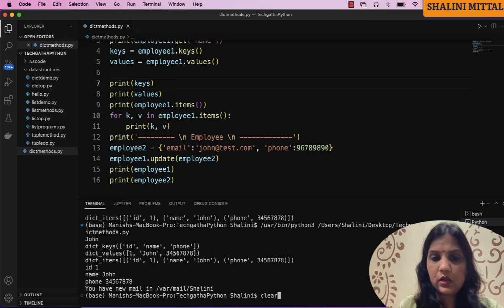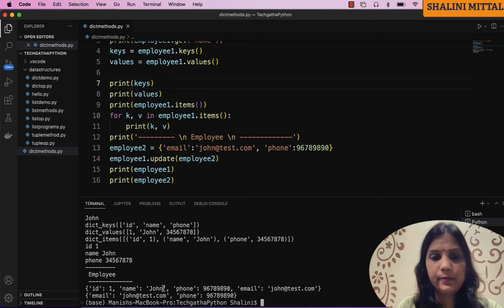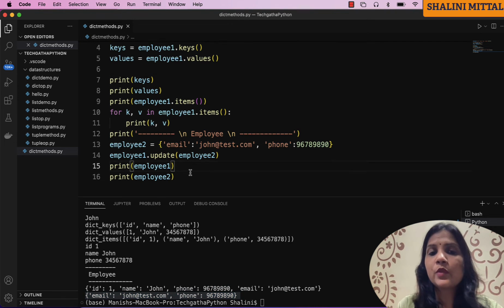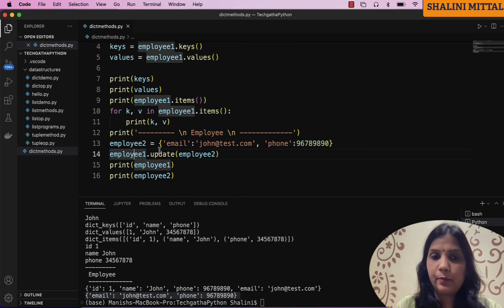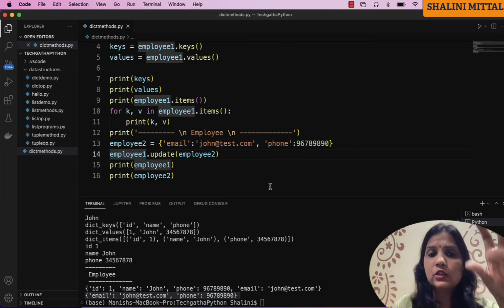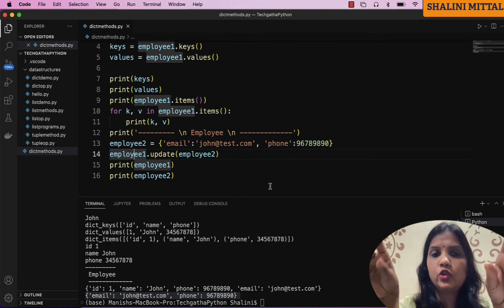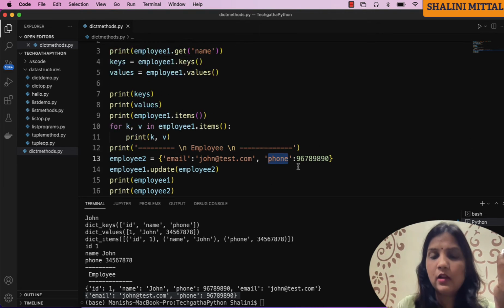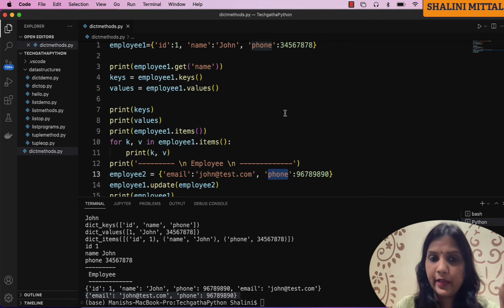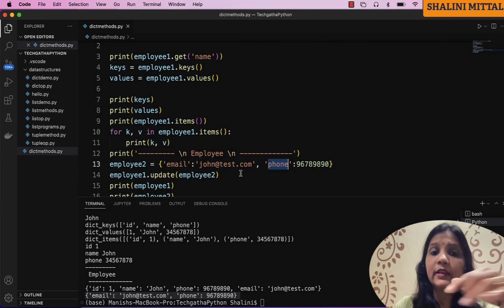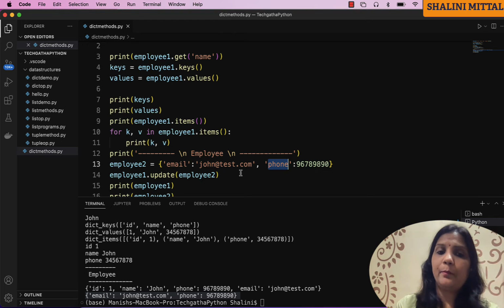Let me clear this. If I run, see, we have the employee ID, name, phone, and employee1 has the email and the phone number updated, but employee2 remains unchanged. So the update function will update the first employee. Basically it's going to do merging. It takes employee1, it takes employee2. If any attribute is already present, it updates, and if it is not present, it adds it. So it is going to merge employee2 data into employee1.